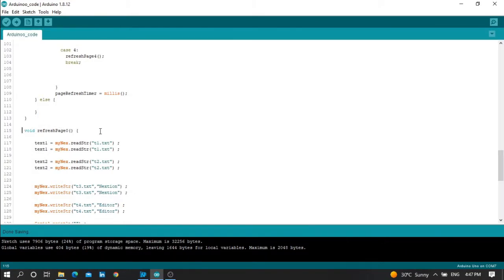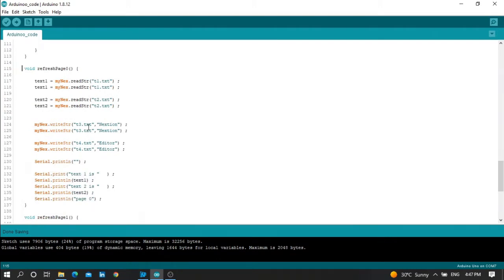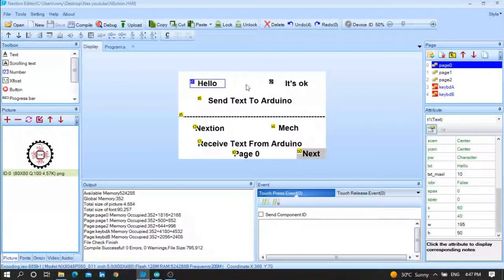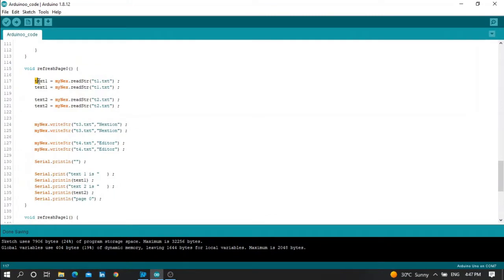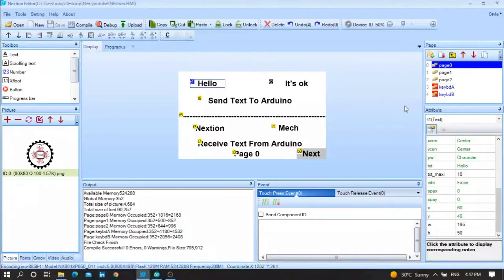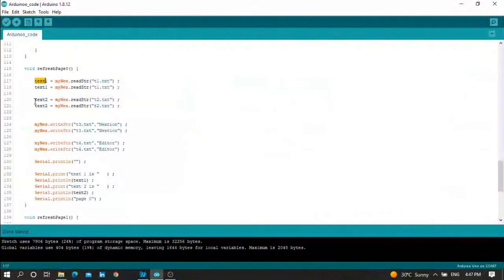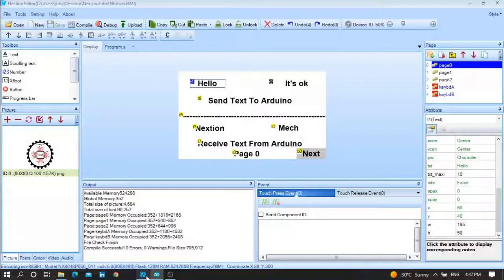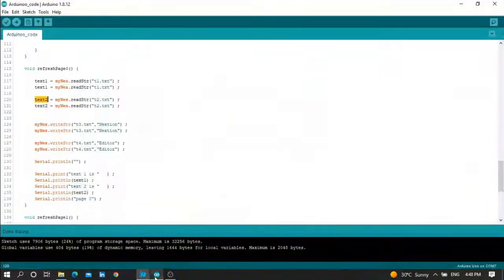Okay, void refresh 0. Here I will explain quickly. First of all, text1 equals myNextion.readStringt1.txt. What I mean by t1.txt, as you can see here, is t1. So I want text1 to hold the value of t1 here, and here text2 equals myNextion.readString t2.txt. So here also I mean that I want the value of t2.txt, as you can see, to be stored in the string text2.